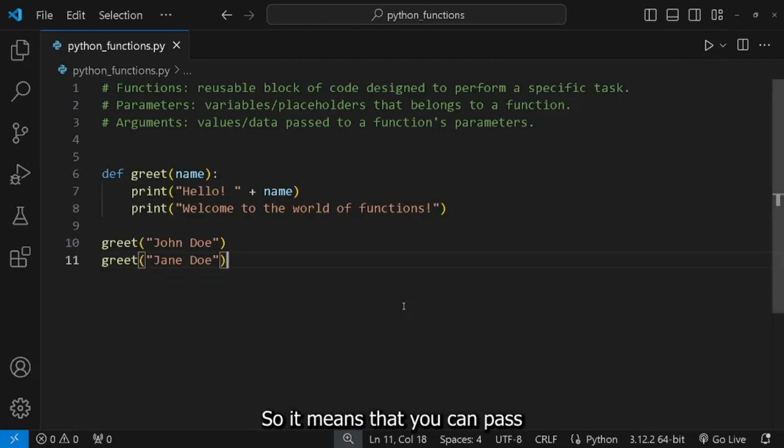So it means that you can pass any argument to the parameter that we have right here. This means that we're going to be able to reuse this function with different sets of arguments. All right. So that is what we call parameters and arguments.